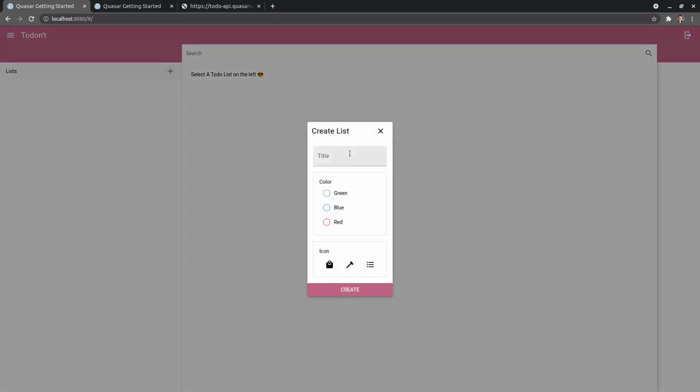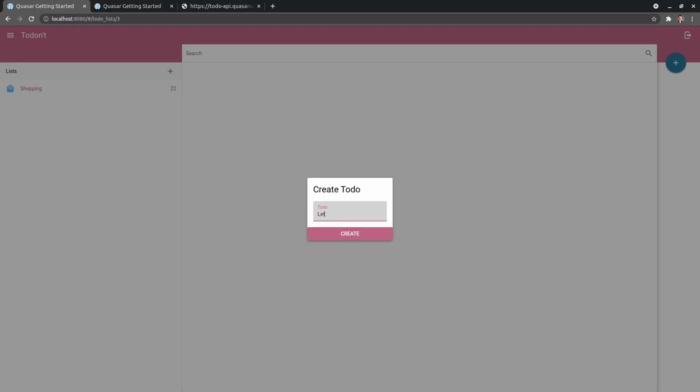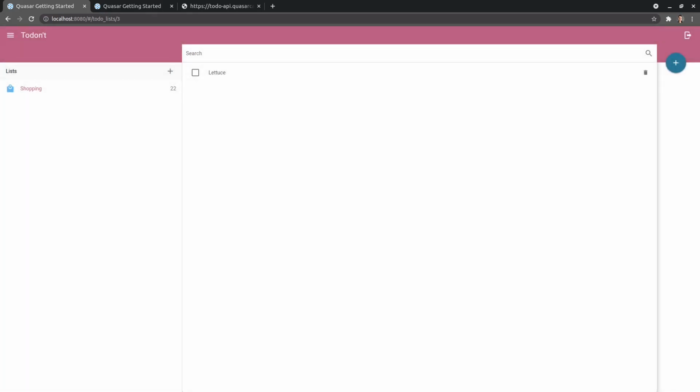So let's create a new list in our application here. So for example, a shopping list. And maybe we can set the color of this to blue and make it a shopping bag. Then we can add a to-do and add something like lettuce. Create that.